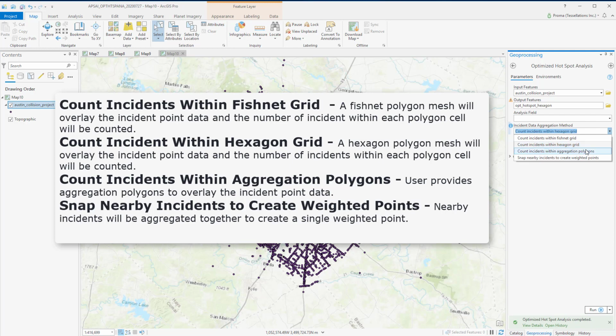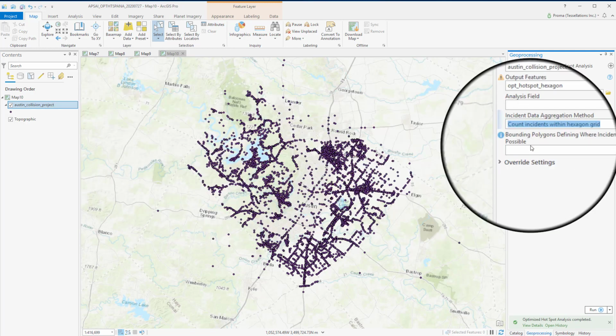For count incidents within aggregation polygon, you need to provide the polygon for aggregating incidents into counts feature layer. For the snap nearby incidents to create weighted points option, a snap distance is computed and used to aggregate nearby incident points. The last parameter is optional as well, and it uses a polygon feature class defining where the incident input features could possibly occur.